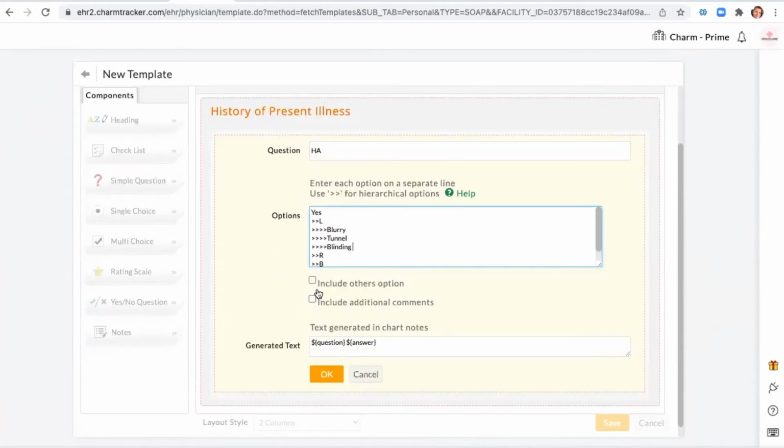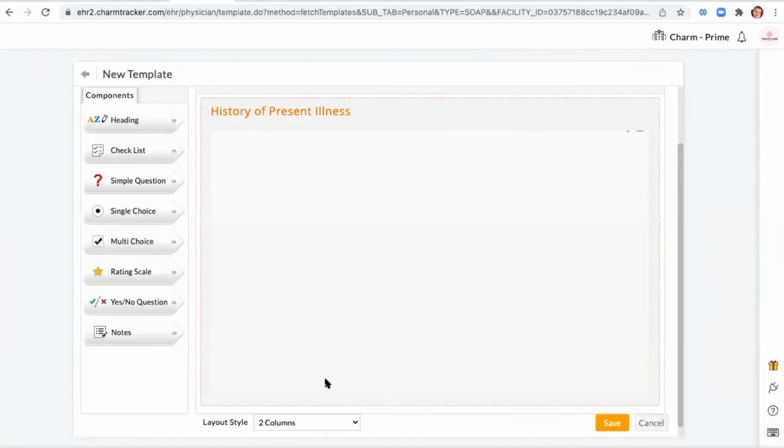Let's say it's none of those options that they told me, so I'll include an others option. You will not see this displayed when you click on OK. It will be there in your encounter note. And let's also say, if I do select one of these options, I want a comments box. Again, you won't see that here, but you'll see that in your encounter note as a comments box where you can write in any comment you need to, and then click on OK.